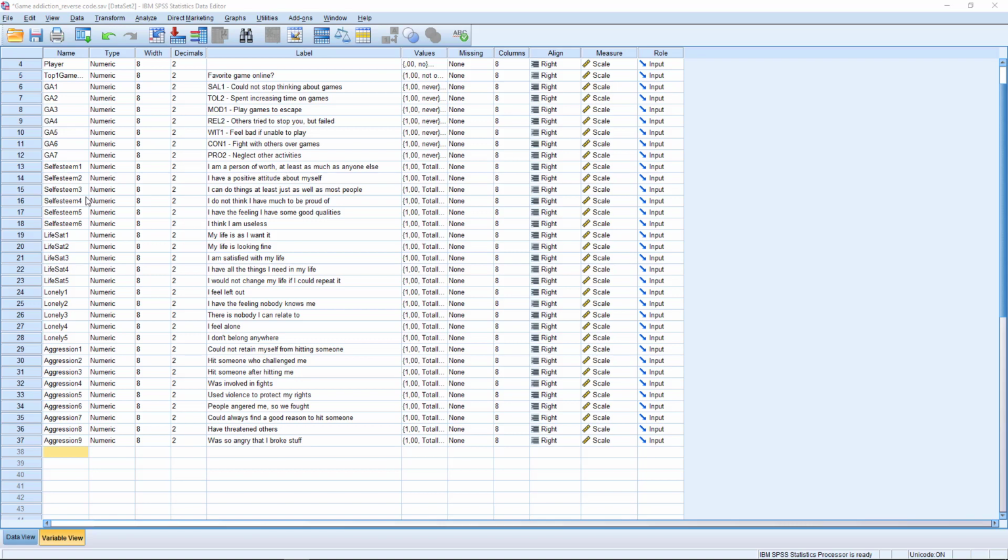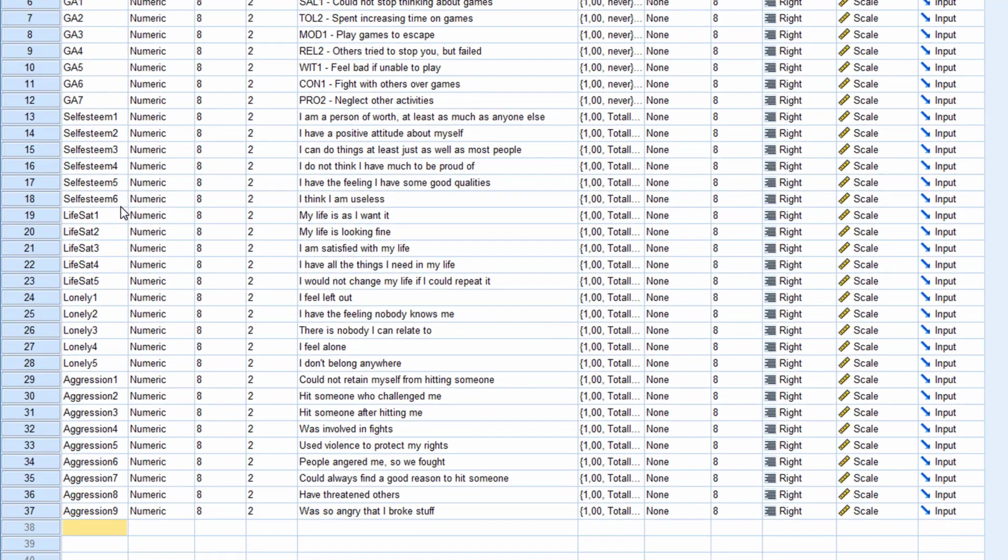Hi, in this SPSS micro lecture I will show you how to reverse code items. I have these 6 items that measure self-esteem. I now want to run a reliability analysis and see if I can combine them into a new scale that measures self-esteem. So before I do that, I have a look at my items.